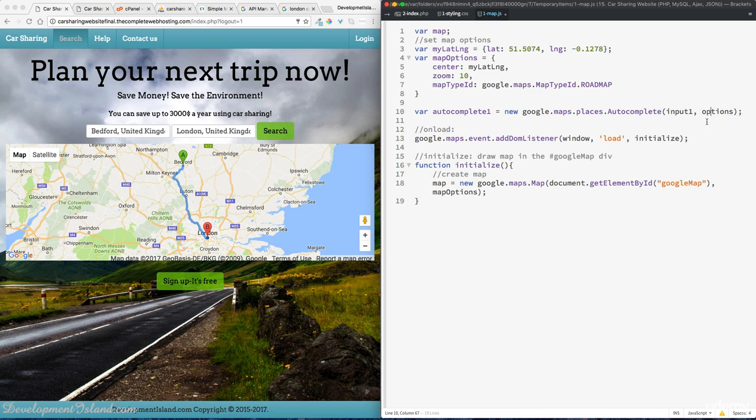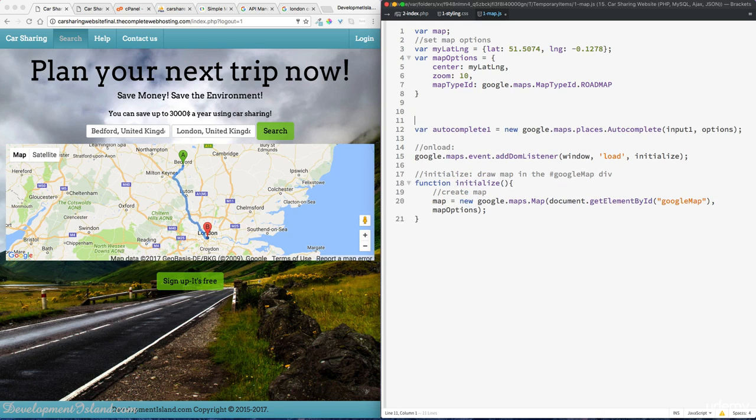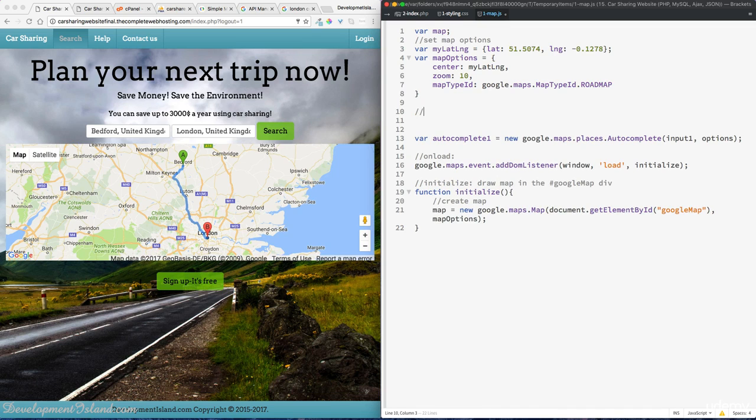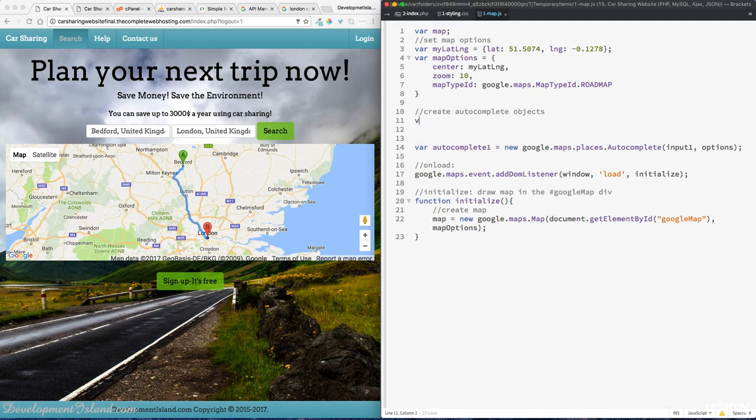So you're going to go back to the options variable as well. Okay, so let's define these variables right there. So let's say create autocomplete objects, for instance. Okay, so the first variable input1 is going to be the HTML element referring to that input. Okay, so we're going to get the element using its ID, and the ID of that is departure. Okay, so that's the first autocomplete.